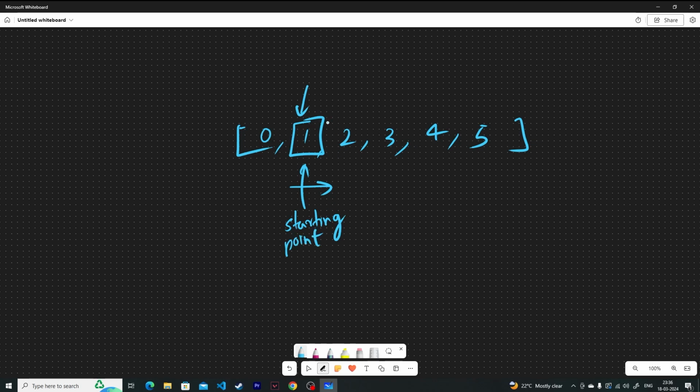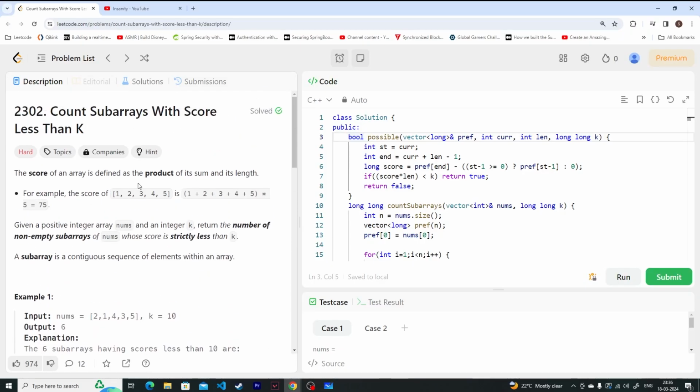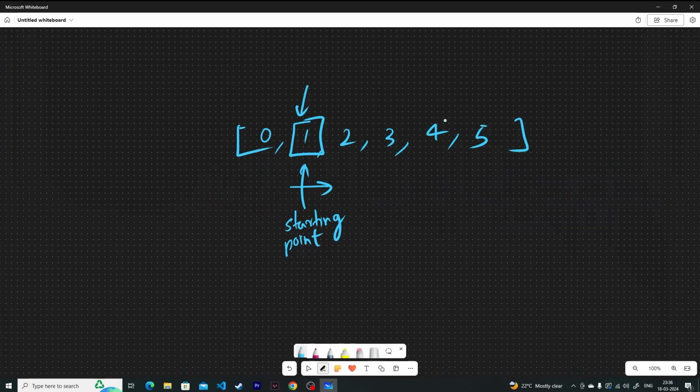In the brute force approach you'll have to keep checking: if I end over here, that is, after 2, is this a valid subarray? Then you'll have to do the same thing for 3, then the same thing for 4 and the same thing for 5. But if you look at the problem, it says the product of its sum and its length. So if the answer exists from 1 to 4, then it is pretty much obvious that the answer also exists for 2 and the answer also exists for 3.